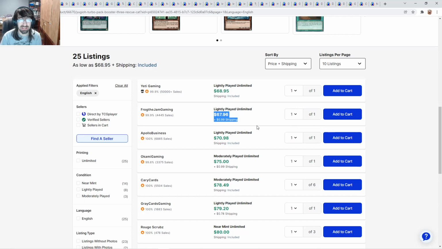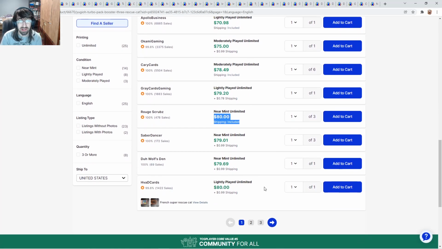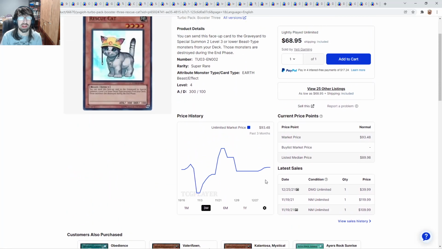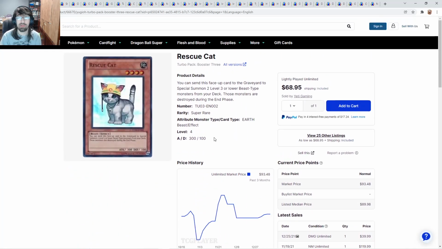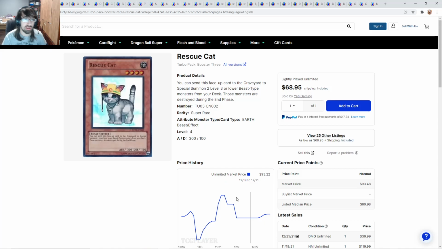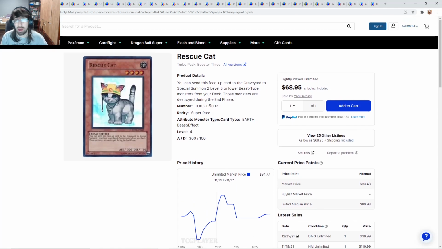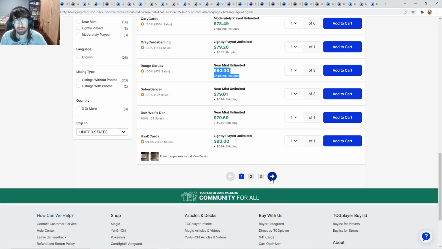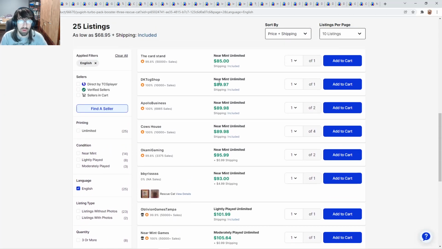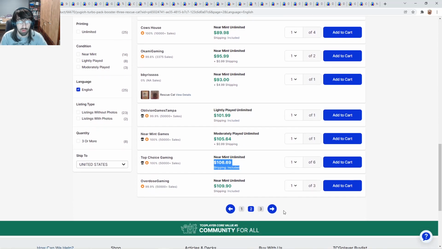But lightly played here for $60, $70, quickly going up to about $80s here. This is very cheap for a Rescue Cat. Now we got this card reprinted finally, and honestly, it was a long time coming. There's some new archetypes that are going to be using this from what I hear, but honestly, Tri-Brigade used this, other decks are going to use this. Rescue Cat's always going to be a very relevant card, even with its errata. Near mints go up to about $90 here, going up to $106.